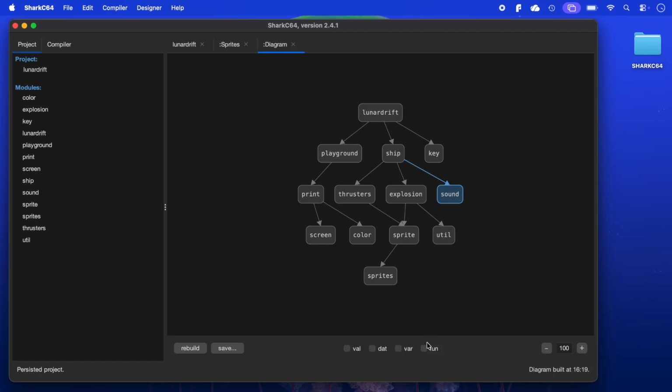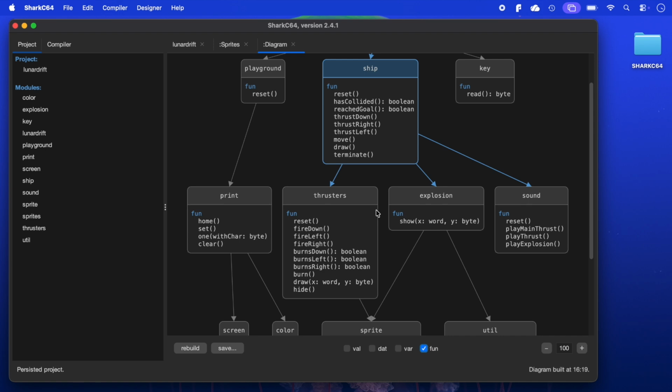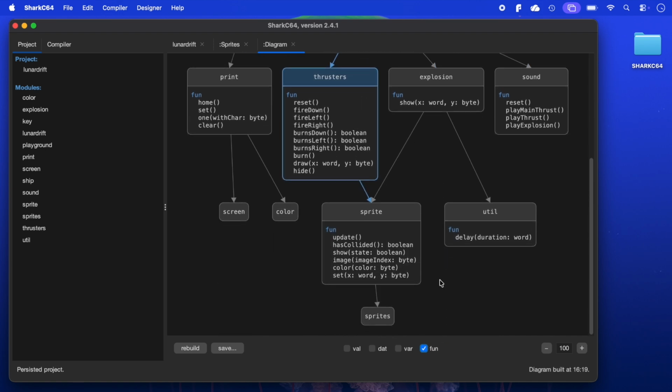Let's have a look at the public functions in the modules. Here you can see the functions for the ship module. In the ship module, each thruster has its own function. The ship module then delegates the calls to the thrusters module that animates them. Lastly, there is the sprite module that manages all the sprites. We can also see that the screen, color, and sprite modules are just data modules. They do not contain any public functions.